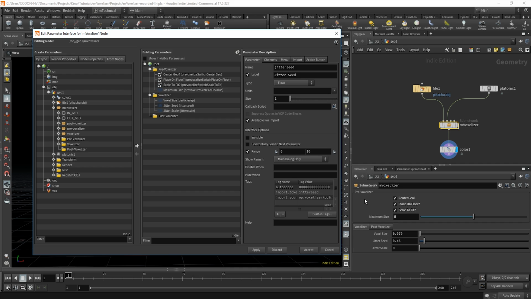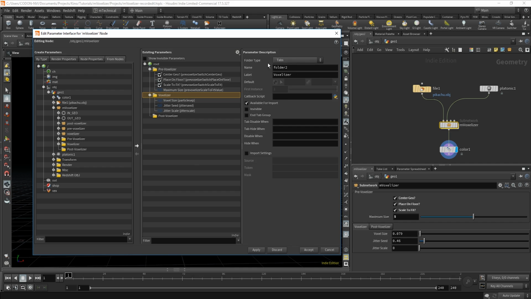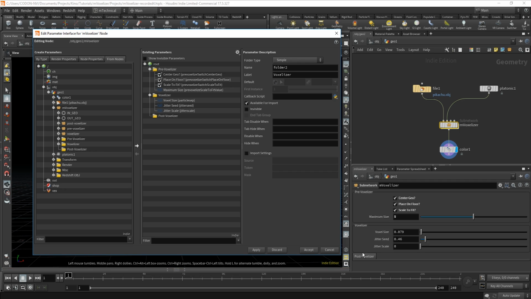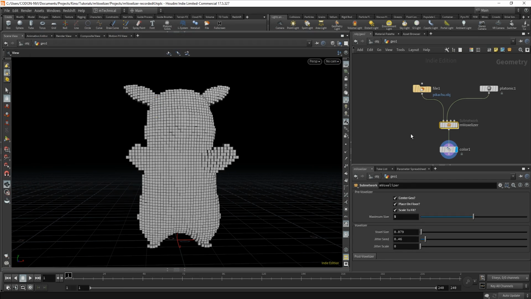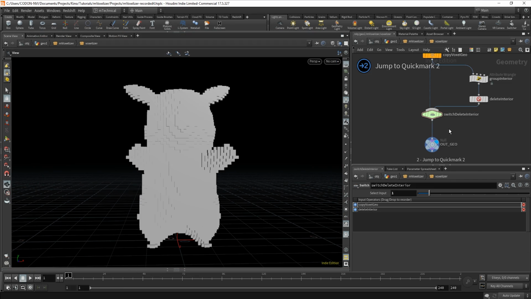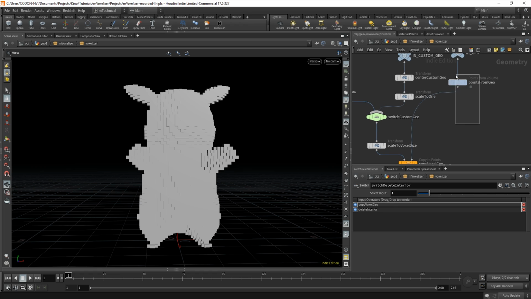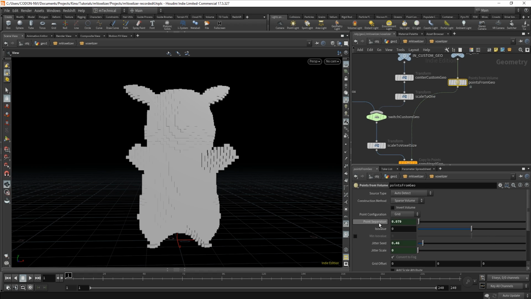Why is it not looking the same as the pre-Voxelizer? And that's because I have to change the folder type to simple. And there you go. We have this here. What I want to show you guys is that if I dive in to the Voxelizer stage, you'll see that on my points from Geo, I have these three parameters that I selected referenced correctly, and this is a really handy way to do that.